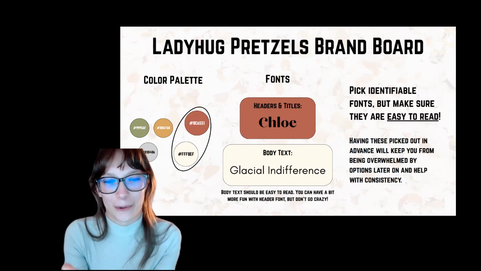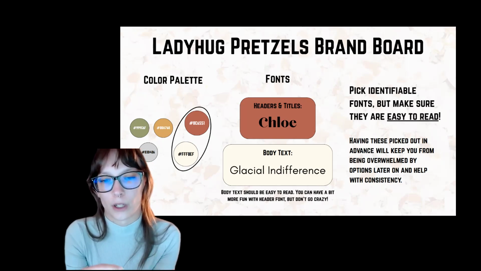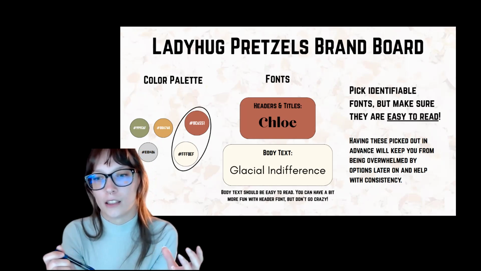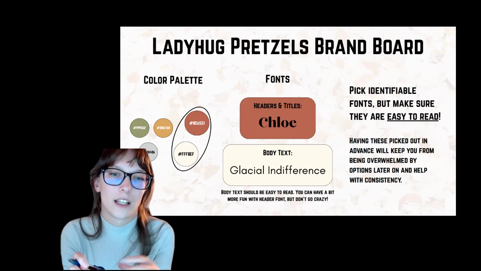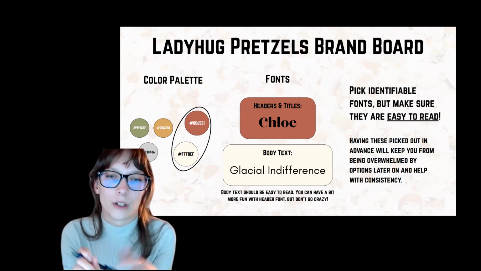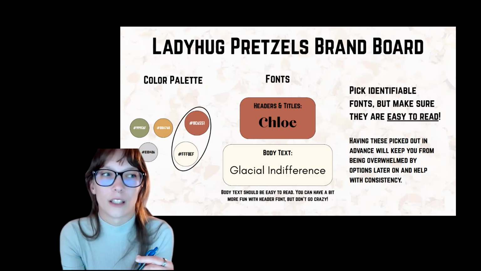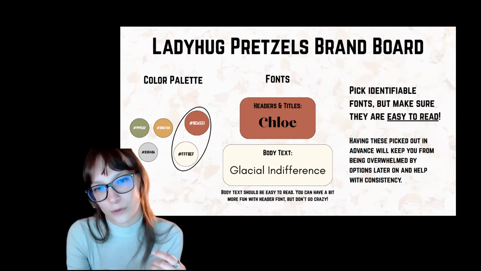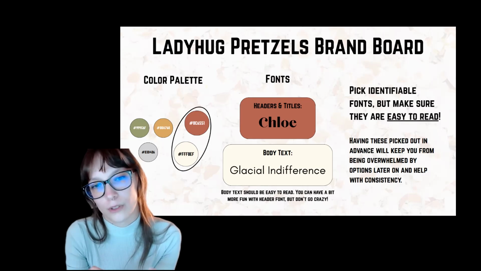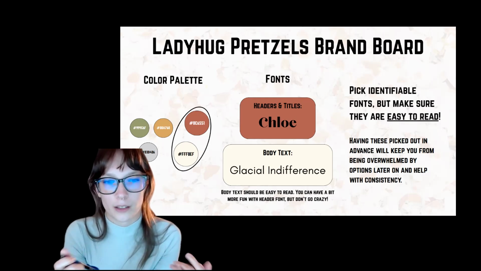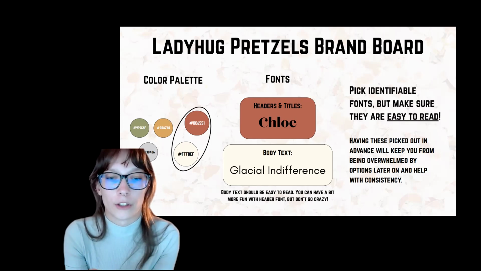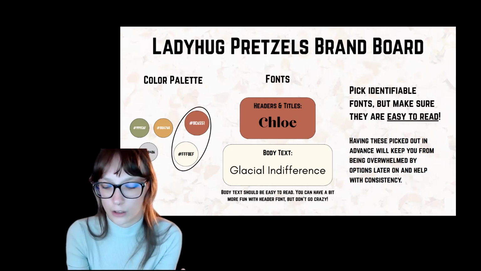Okay, so we have, like I said, you want to be sure that this body text is very easy to read. And again, I just really want to put this in your head that if you have these picked out in advance, you will have them on hand and you won't be overwhelmed by options. Like in Canva, there are millions of options for different typefaces or fonts, whatever you want to call them. There's just so many that sometimes it can be overwhelming. So you really want to narrow down your options to something that works and something that you feel like fits your brand.